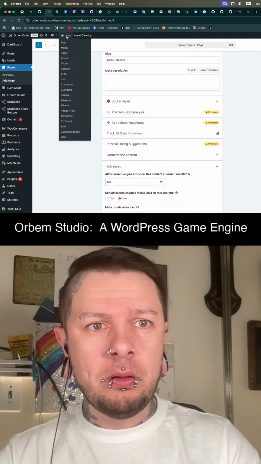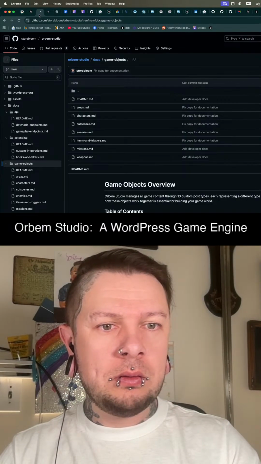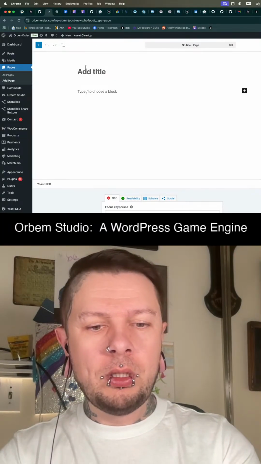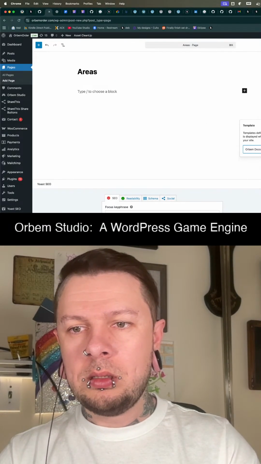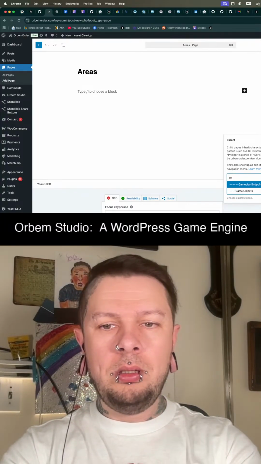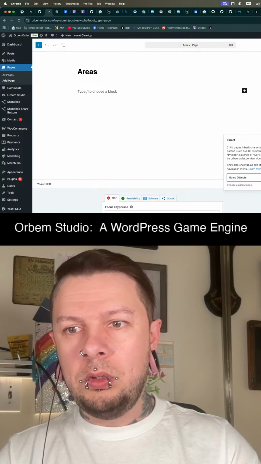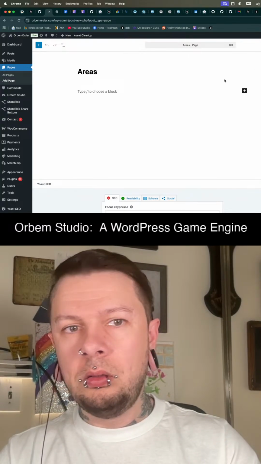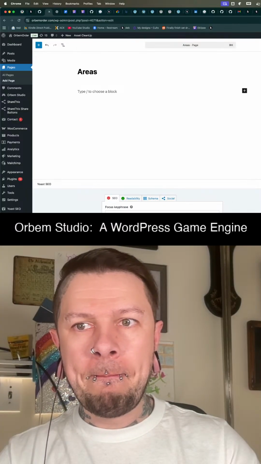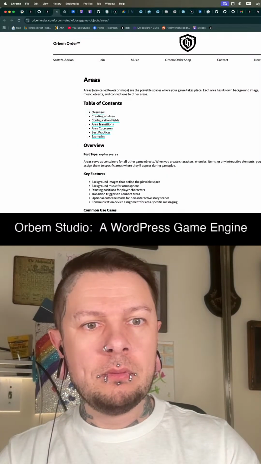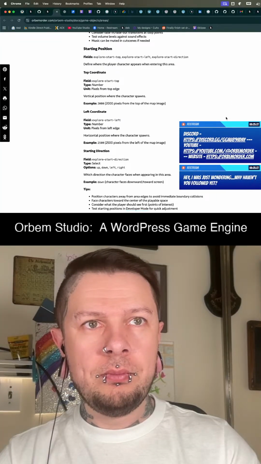Now let's create a new one. And the first new page is areas. Lovely. This will be Orbem Docs, and this will be under game objects. Let's see if this worked. Yay! We have our dynamic docs.